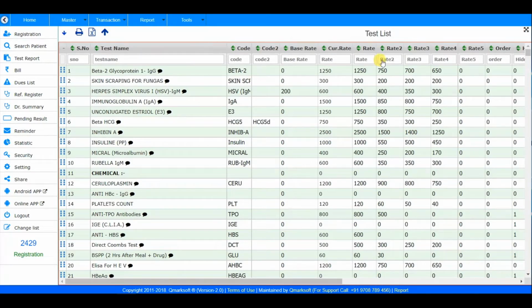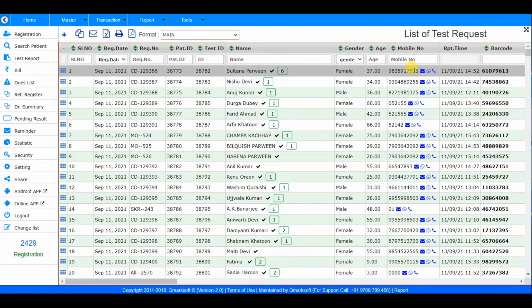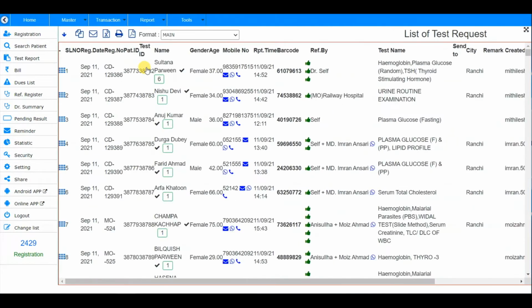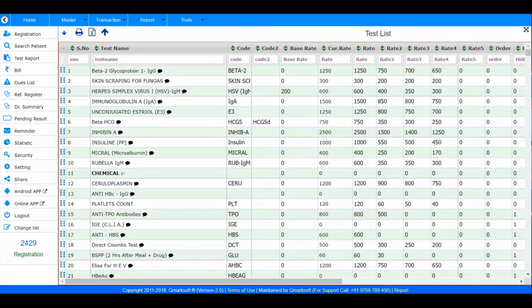As you can see, multiple rates are given: rate 2, rate 3, rate 4. This is useful when you are giving service to patients as well as labs. In that case, the patient rate will be different and the lab rate will be different, so there is a provision for multiple rates. You can also provide different rates to different labs. You can also set a formula, and based on the formula, the result will be automatically calculated.